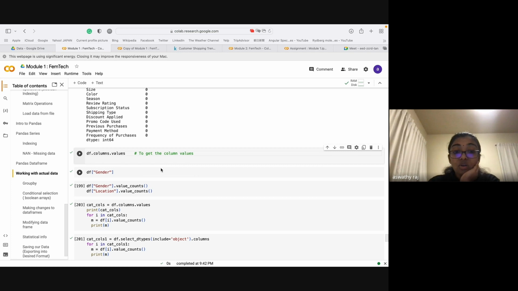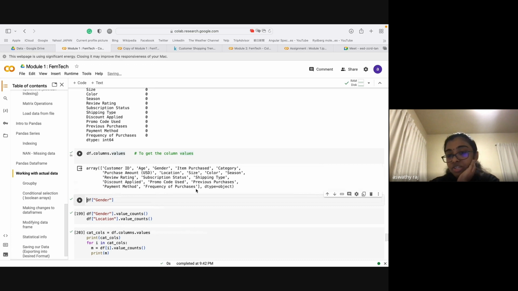If you want to get the column values, you can just do df.columns.values. So you can see 18. We said 18 columns, right? So it's customer ID, age, gender. If you want to know that, you can just do df.columns.values.